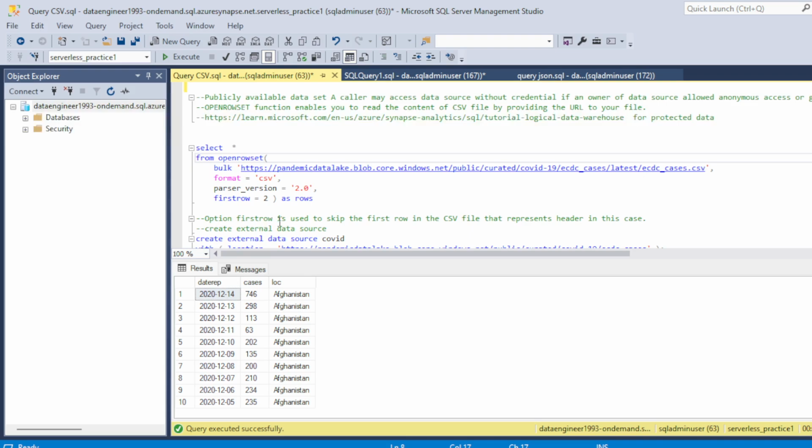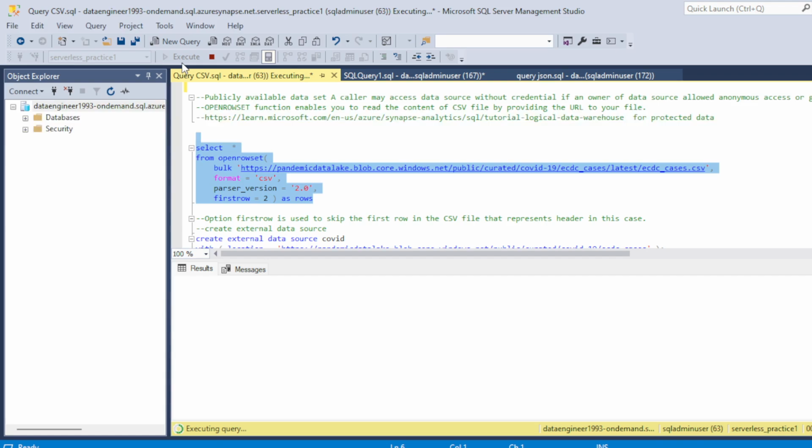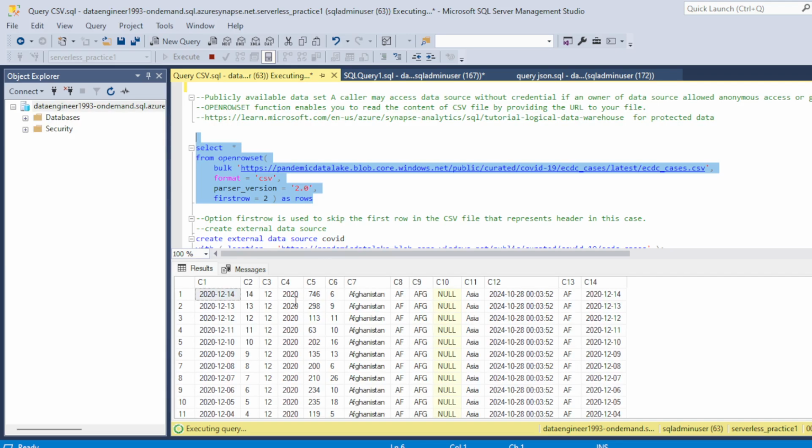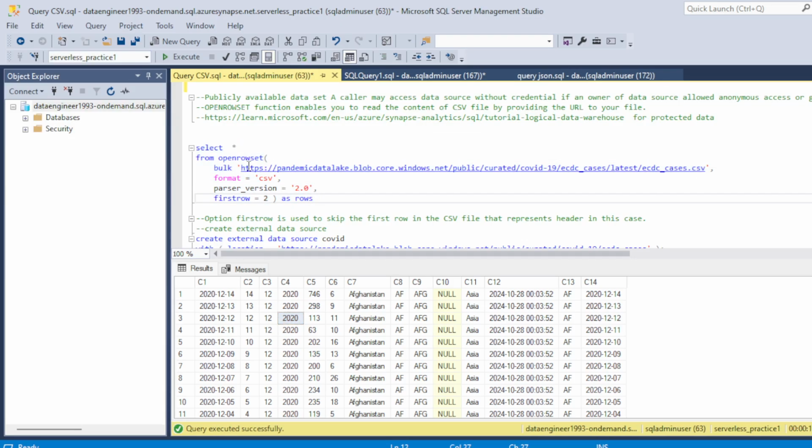So let me run this query. It is executing now. It executed and we can see our data. Now, how to get this URL?